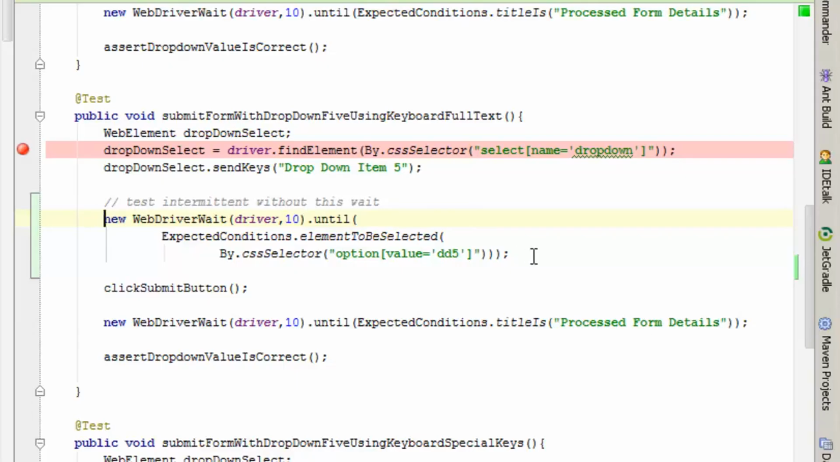And all I'm doing in this test is waiting for the option that I want to be selected. And I'm using one of the expected conditions helpers to do that. I'm using the element to be selected in expected conditions, and a lot of the time the vast majority of things that you need to wait for will be covered by this expected conditions class. Even though they might not be intuitively named, they will be there. And if they're not, you write your own.